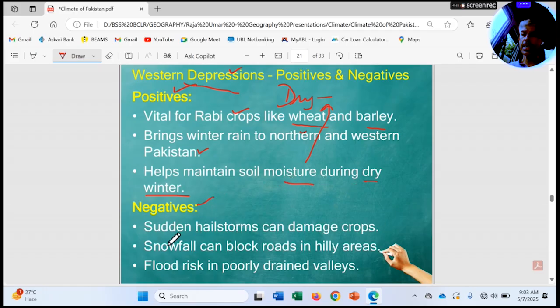Then the negatives, the disadvantages of Western depression: sudden hailstorms can damage crops. Yes, that is one negative impact of the Western depressions. Snowfall can block roads in the hilly areas, especially the Parachinar region, the Waziristan Hills, and the Safed Koh region. Because of the snowfall, those areas may get affected badly, and people might face a lot of trouble in their commute and movement, and transportation may come to a halt.